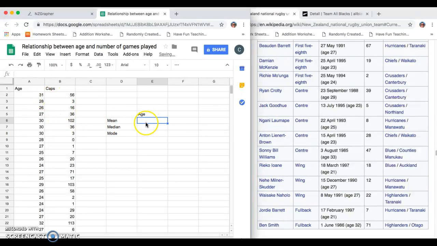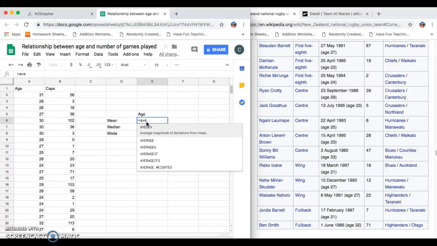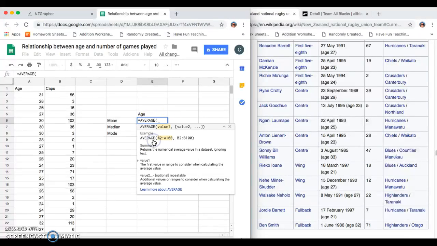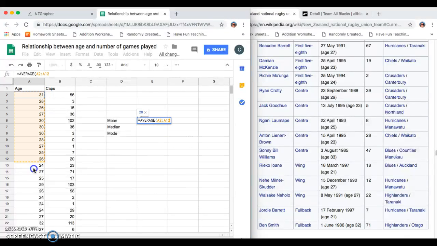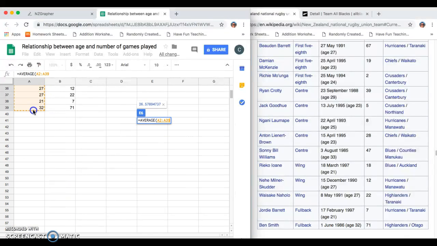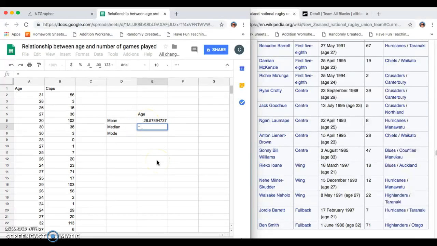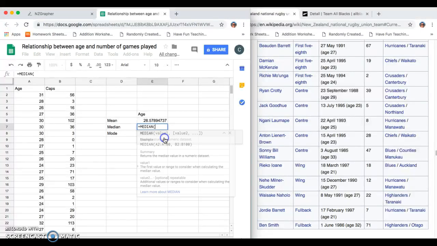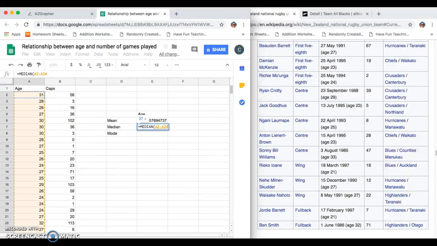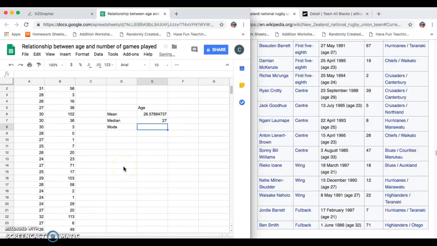What I can then do is type in here equals and the mean, also known as the average. So if I just type in average, click on that, and then I click and drag down to the bottom there, press enter, and it will automatically find the average age for you. Similarly with the median, if I press equals and type in median, I can then find the median age by simply clicking and dragging, press enter, and it will find the median age of all the All Blacks.